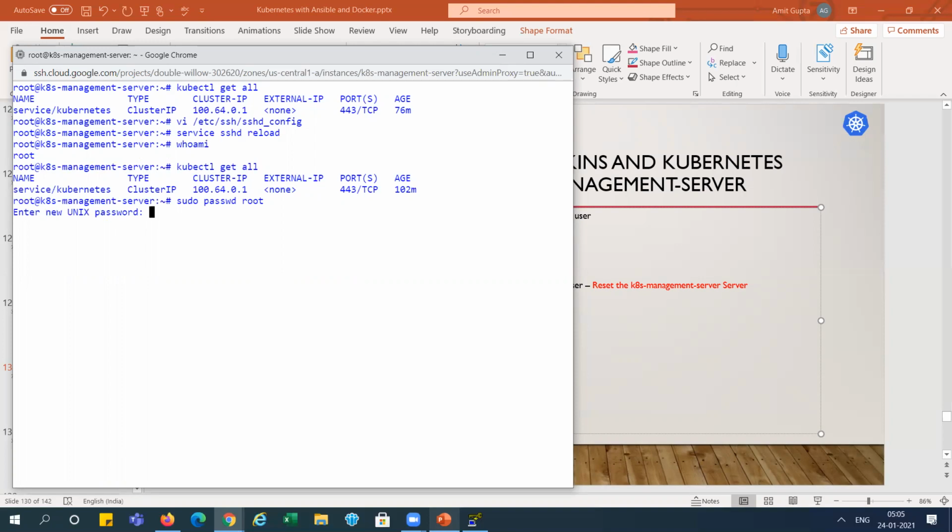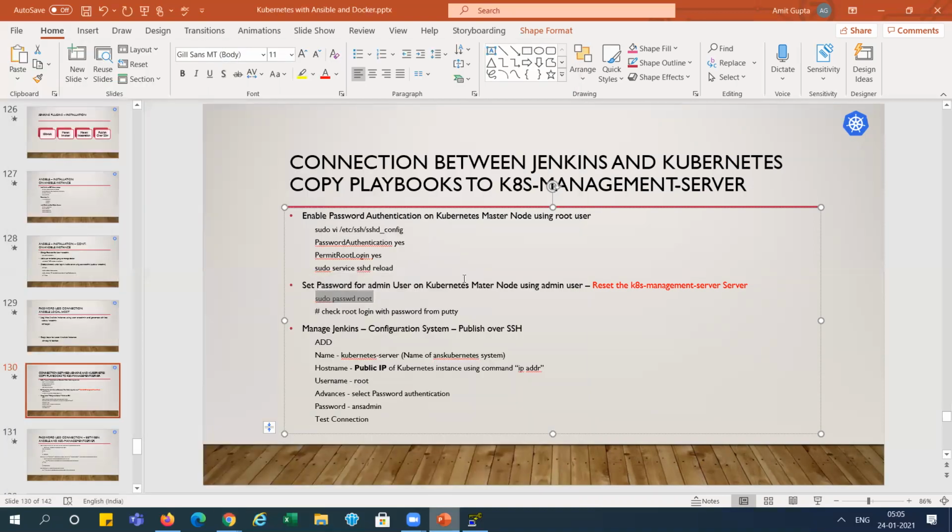And as admin, I'm setting it, and the password has changed successfully here for this K8s management server, right? It's the admin user.